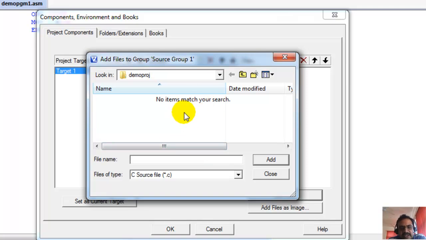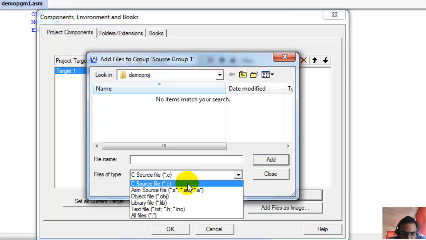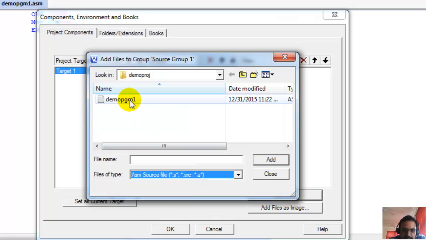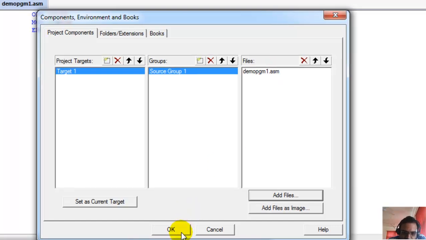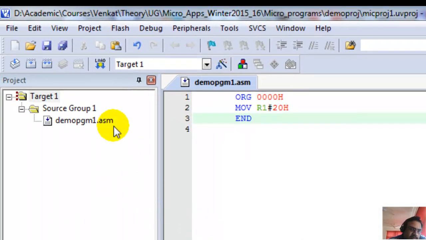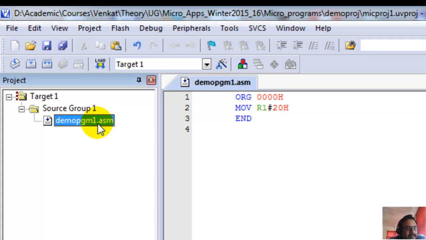If you have created a C file, your program would be listed here, but we have created an ASM. So just go here, go for ASM. You see my program. You say add. This dialog box will not close automatically. You have to close it. So the program has been placed here. Now you say OK. You see my program has been added here.